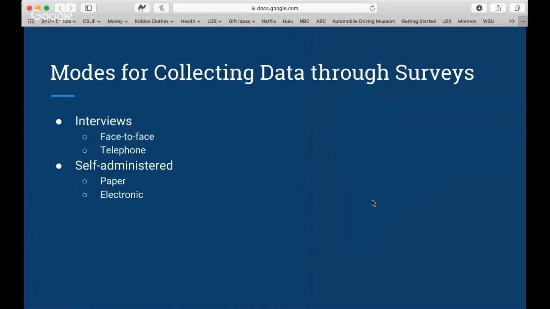So there are different modes for collecting data through surveys. They're grouped in two different ways: interviews and self-administered. The interviews are face-to-face and telephone, which are pretty self-explanatory, right? Either in person or we probably get phone calls all the time, people from different companies trying to get survey information from us, from all different kinds of services to political candidates. We experience these kinds of surveys if we accept them.